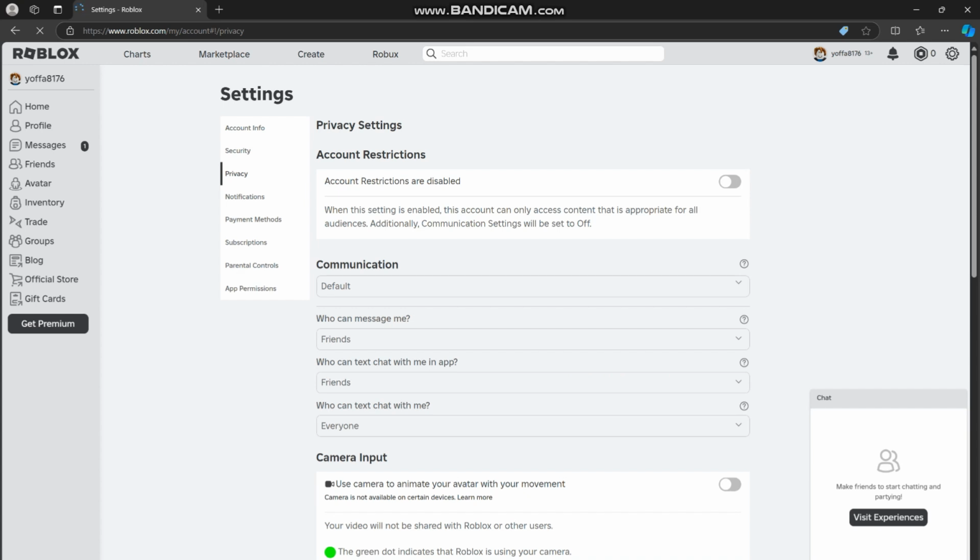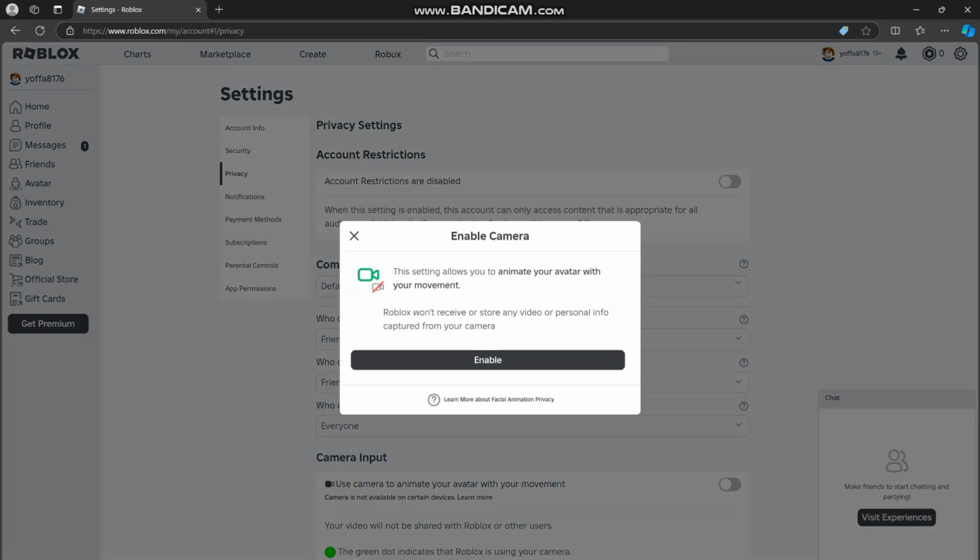If you don't have the microphone option, then you will need to enable voice chat in Roblox. Turn on the use microphone to chat with voice option. Enter your parental PIN if asked, then click unlock. Click the enable button to enable your microphone.